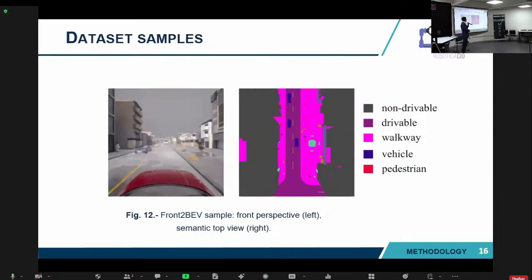This is a sample of our dataset. It consists of 2 images. On the left, we have the monocular front image, which is an RGB image, and on the right we have a top semantic view, or a bird's eye view, with the Cityscapes palette. Cityscapes is a dataset used for autonomous vehicles, and this is an image that contains semantic masks for different classes. Here we are only interested in 5 classes, which are non-drivable, drivable, the walkways, vehicles, and pedestrians.